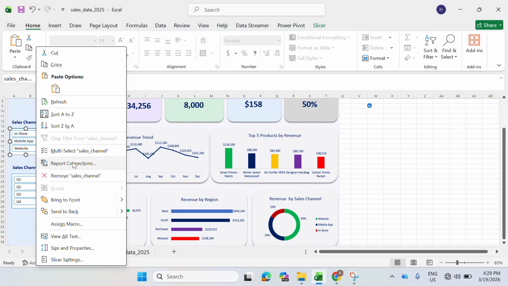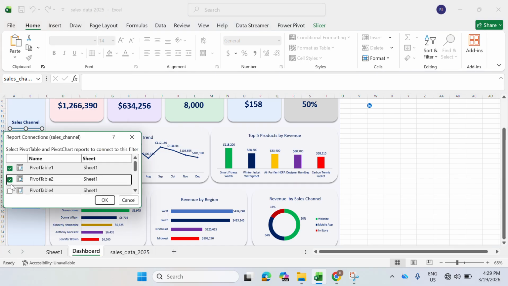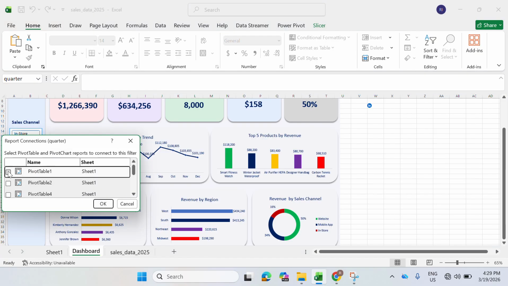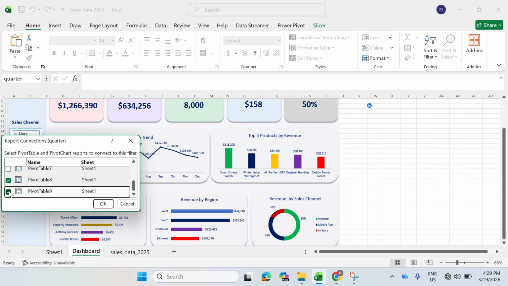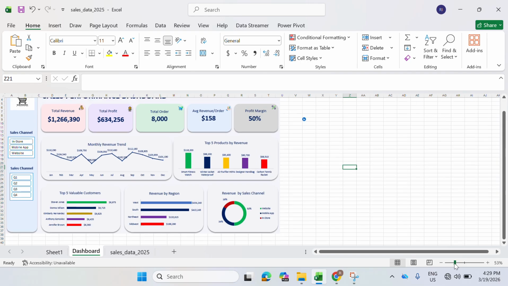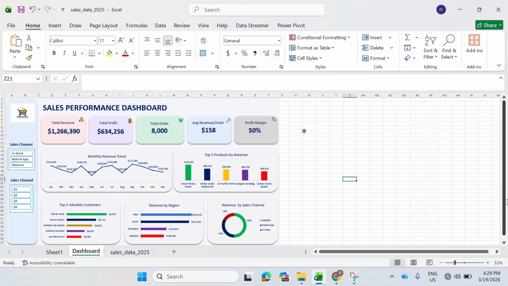Now for your slicer to work for everything, you come here and right click and you see report connection. You have to check the box for all the pivots so that when you select the slicer, it will work for all of them. Then you do okay. Do the same for the other slicer. If it is Power BI, you don't need report connection for your slicer to work. So now let me reduce it so that I can see at a glance. So this is what we have, guys.